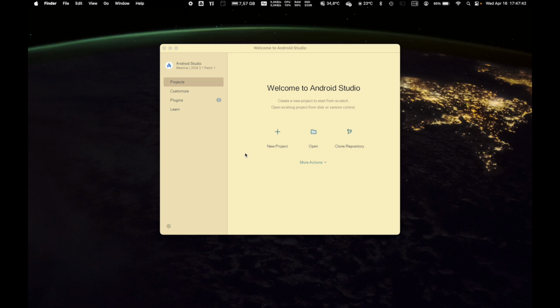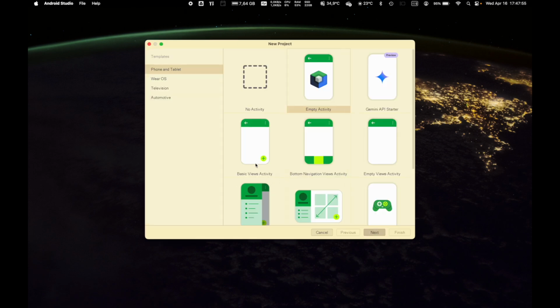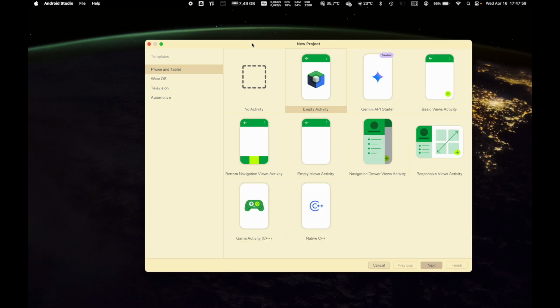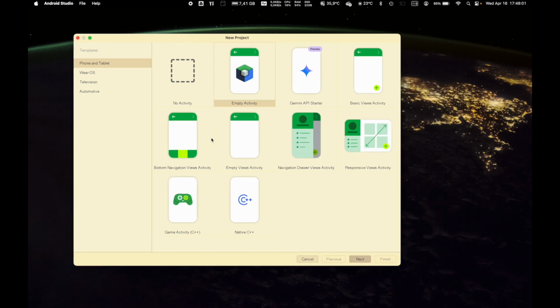When you start the application, you will see that you can create projects. So let's start with the project creation. We need to click on the new project button. Then you will see this window where you can select which kind of application you would like to start with. What you can see here, you have many options.